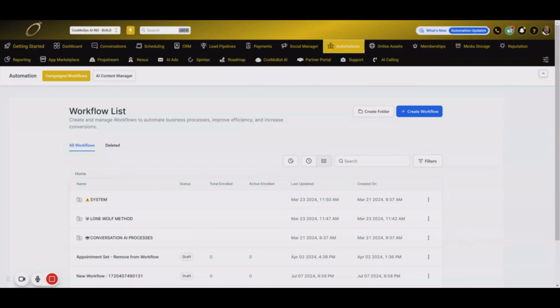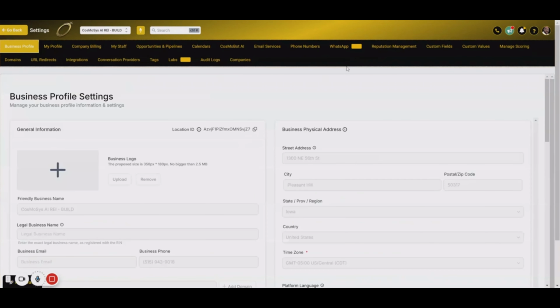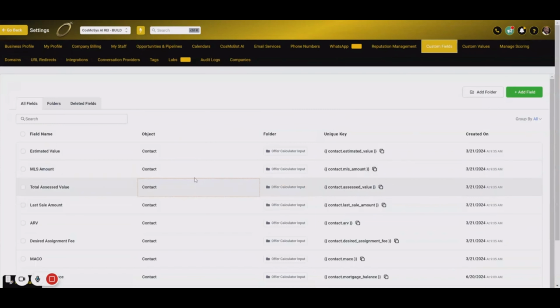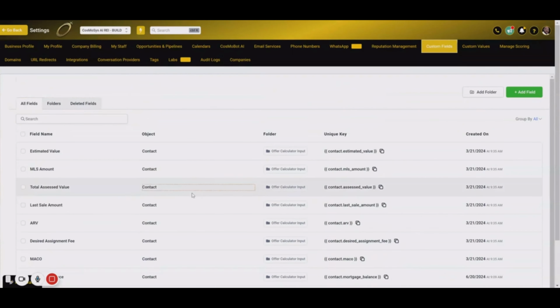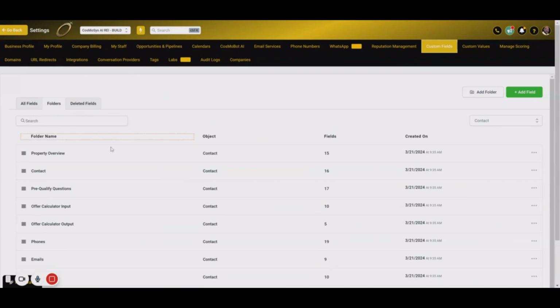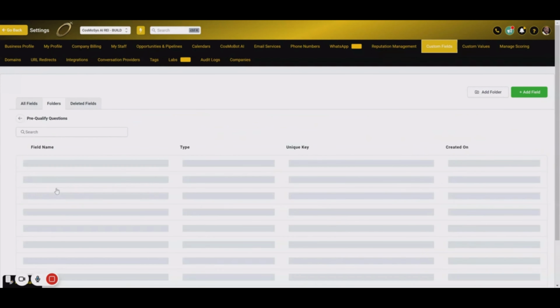I think I'm going to split it up into a few different videos just so it's not one long video for you guys. So this one is just going to be setting up the custom fields to handle all of the things. So we're going to go into settings, then custom fields, and then we're going to go to folders. If you don't already have a folder called pre-qualification questions, or whatever you want to call it, go ahead and create one.